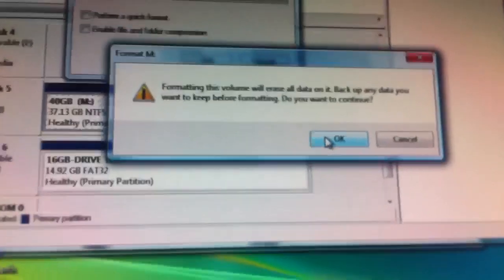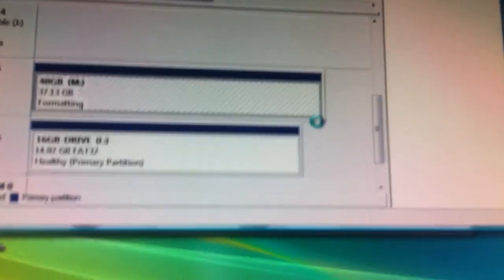All right. It says formatting the drive will erase everything, but that doesn't matter, we're going to do that anyway. So we'll press OK. Now it should start formatting.